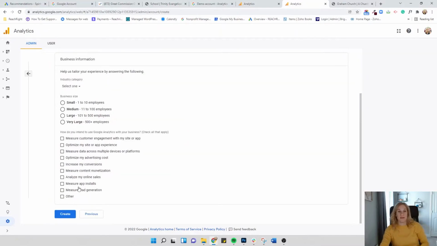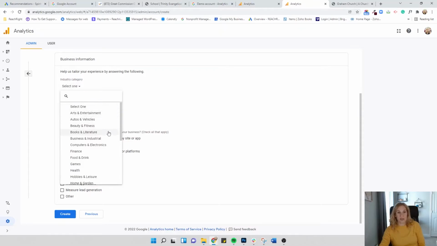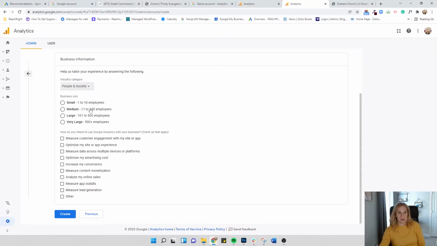This is just a little bit about your business. You don't have to fill any of this out, but this just helps Google kind of track stuff. So obviously, what industry is your website in? And then how many employees do you potentially have? And then what are you actually wanting to do with your analytics account? For me, most of ours is to, I want to increase our conversions. And we talked about that a while ago, what those conversions are. And then I want to measure data across multiple devices and platforms. So now we're going to create it.